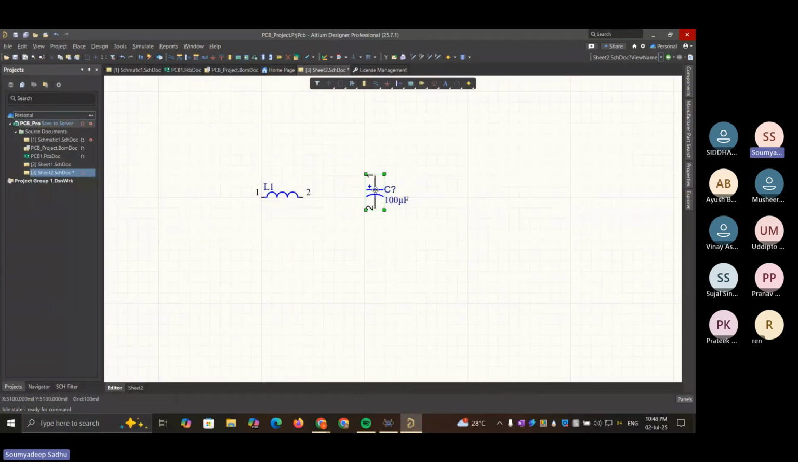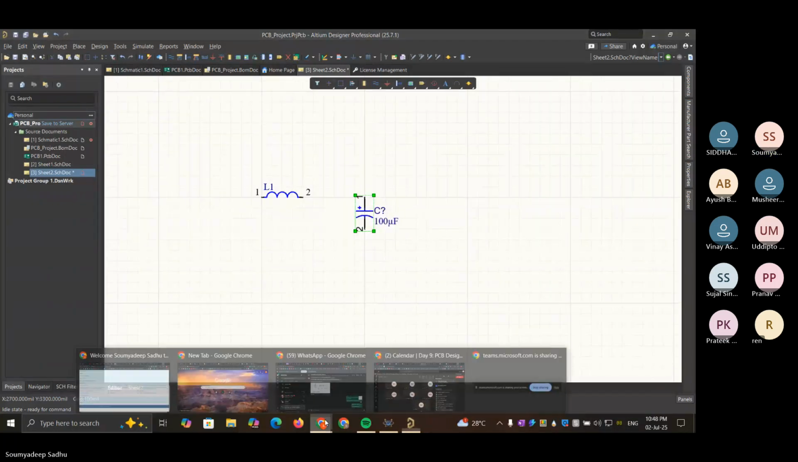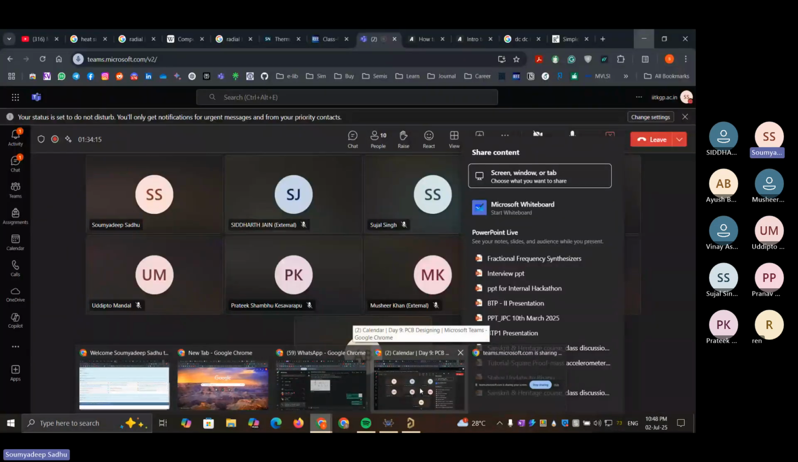Yeah, so some basic tricks: when you are holding this part and pressing space bar, you will be turning your device. When you are pressing shift plus space bar, you will be turning it clockwise. This can also be done differently, but okay.